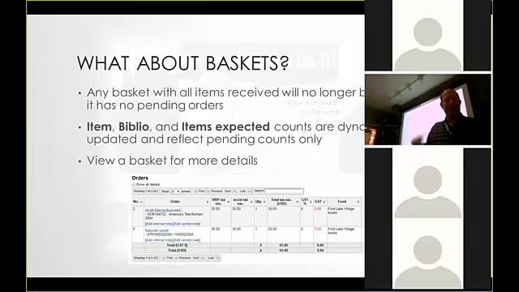What happens to the basket? All of its pending orders received will no longer be listed because there are no more pending orders. Item, biblio, and item expected counts are dynamically updated. For outstanding orders, the numbers will reflect the fact that there are outstanding orders, but the pending orders will not be included within those counts.